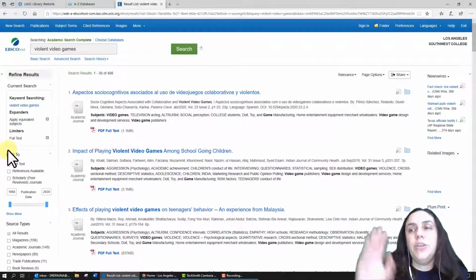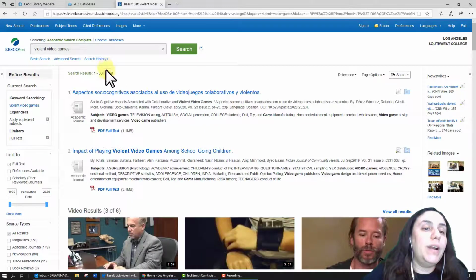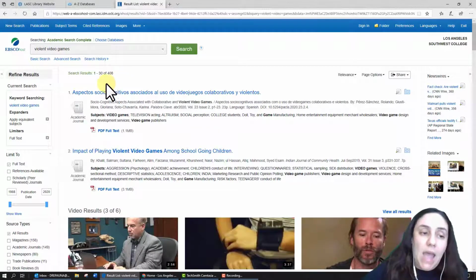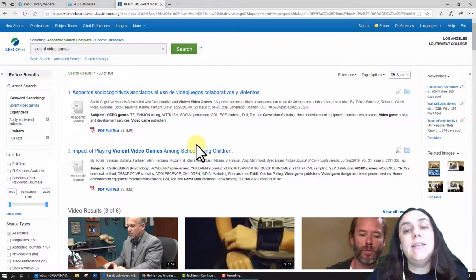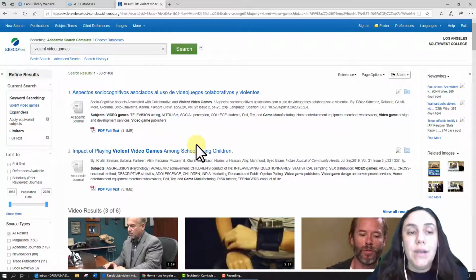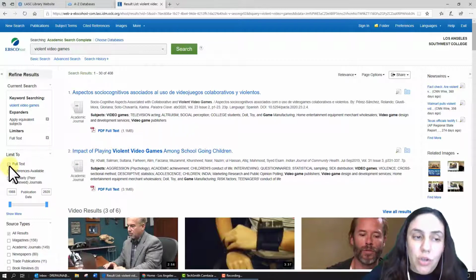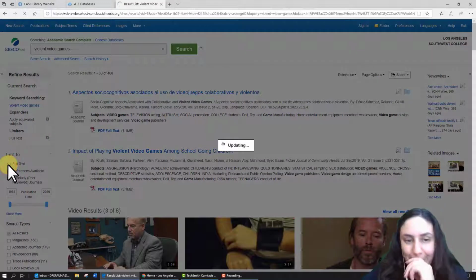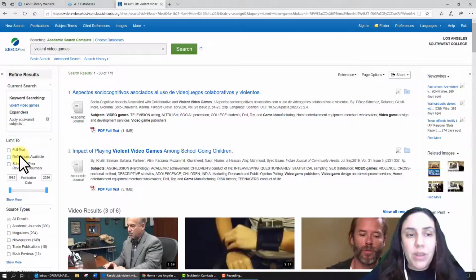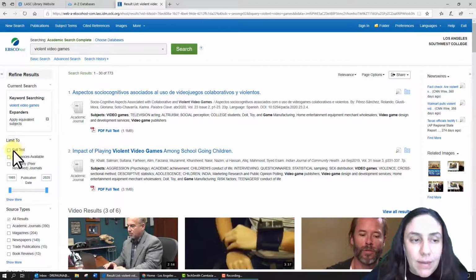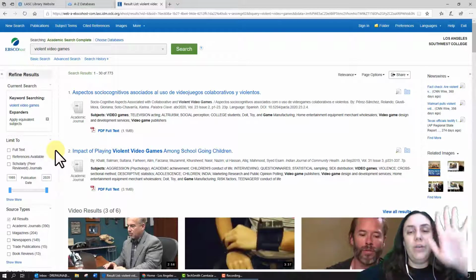So from 773, now I have 408. By selecting the box that says full text, I am asking the database to just give me results that have the actual article along with it. I'm going to just uncheck it, just to show you again. So right now I am searching everything, whether it's full text or not full text.